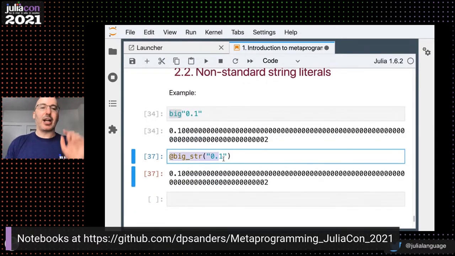Yeah, so this is a kind of macro. That's true, good point. It's a kind of macro, but it's special because it only works on strings. The other macros work on pieces of Julia code that we're about to understand.